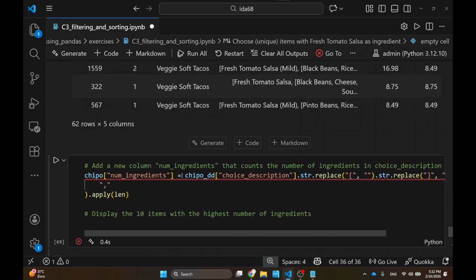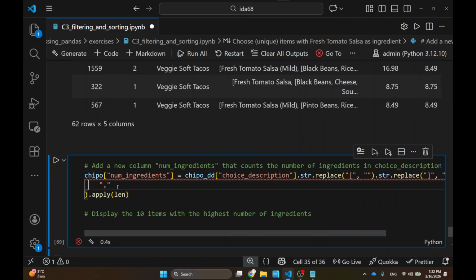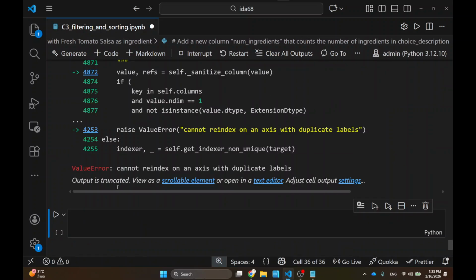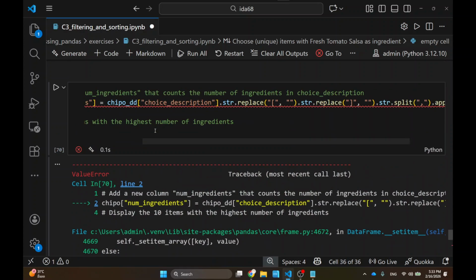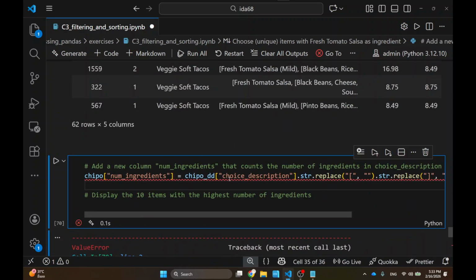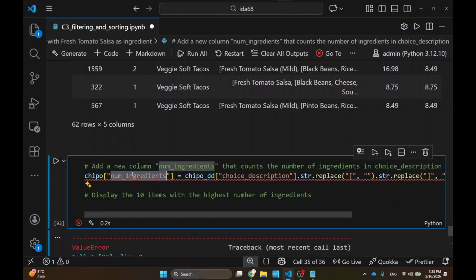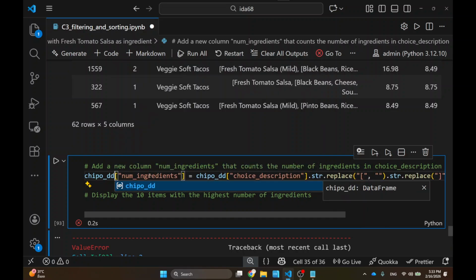Wait, something wrong in here. I think I should not have this one. Let's put it back here. Oh, actually, let me just run the whole thing. Okay, no. Oh, shippo DD, sorry. I got the wrong one.